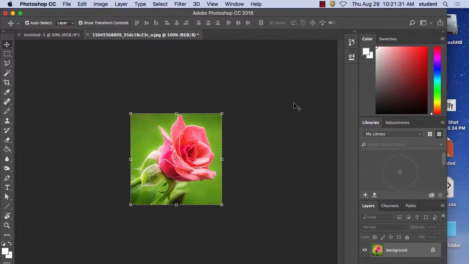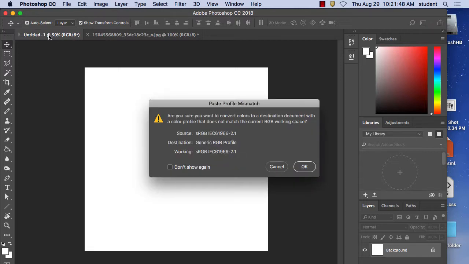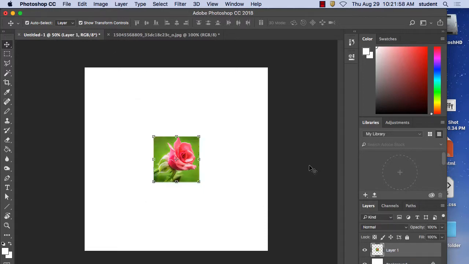So Command A. Command C for copy. Hold the Command key down and hit C. Then we're going to go over to the blank one that we just made and hit Command V for Victor. It might come up with the profile. Don't worry about that right now, it's going from sRGB to generic RGB, whatever. Hit OK, and it should put it right in the center of the screen.